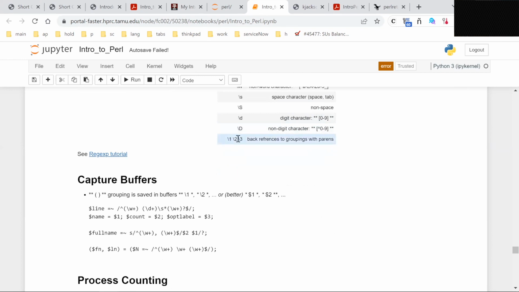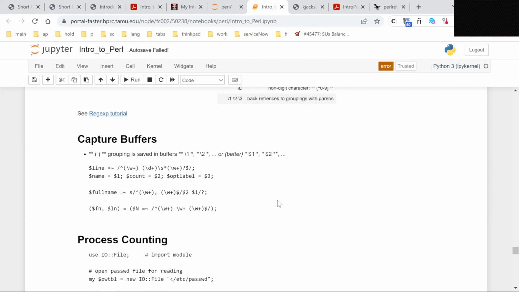Now, you can use back references. The old style is to use \1, \2, \3. If you use that now, Perl is going to complain about it. And again, I'm not sure why it messes up the formatting here, but please ignore the asterisks here.